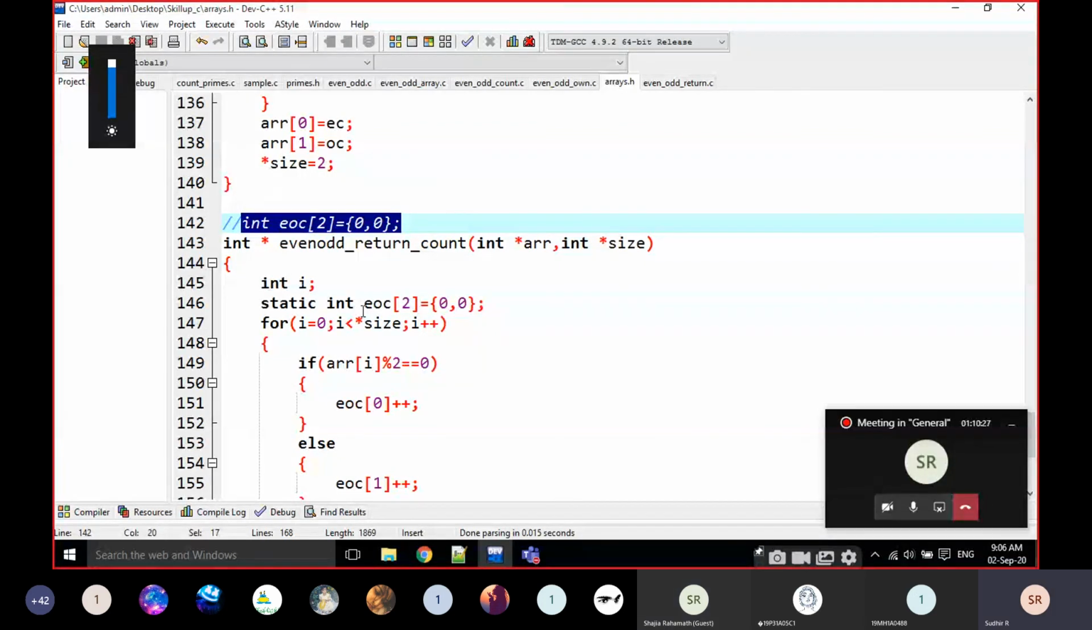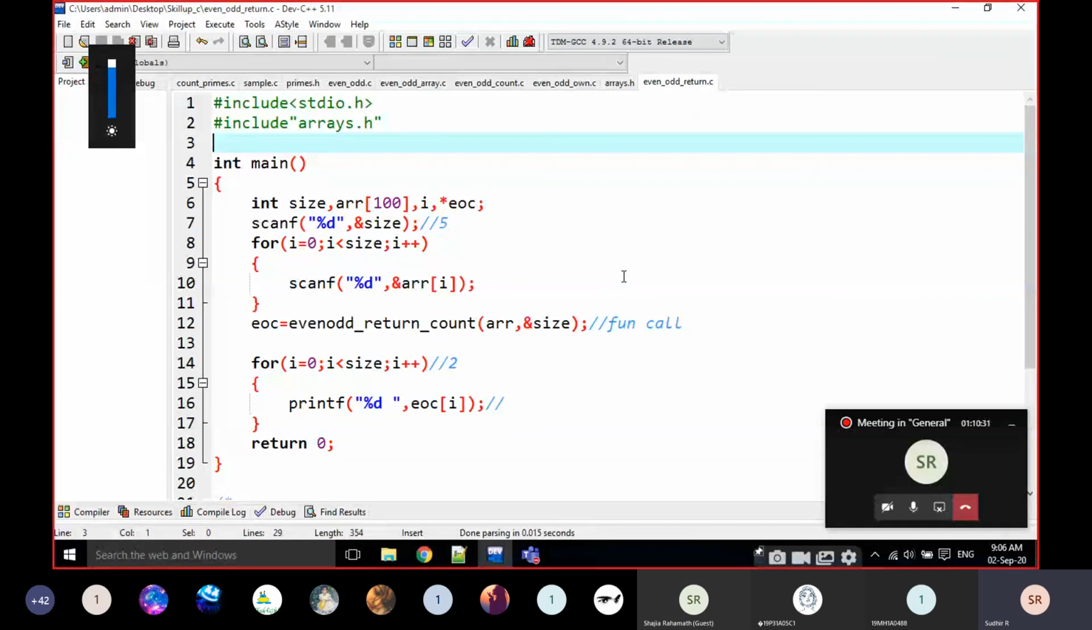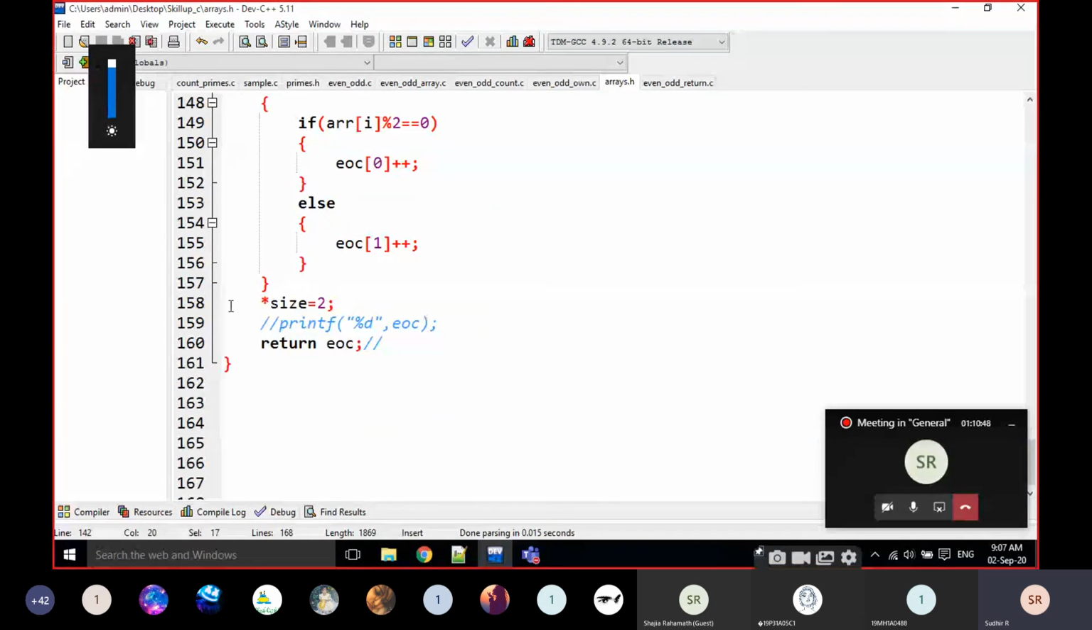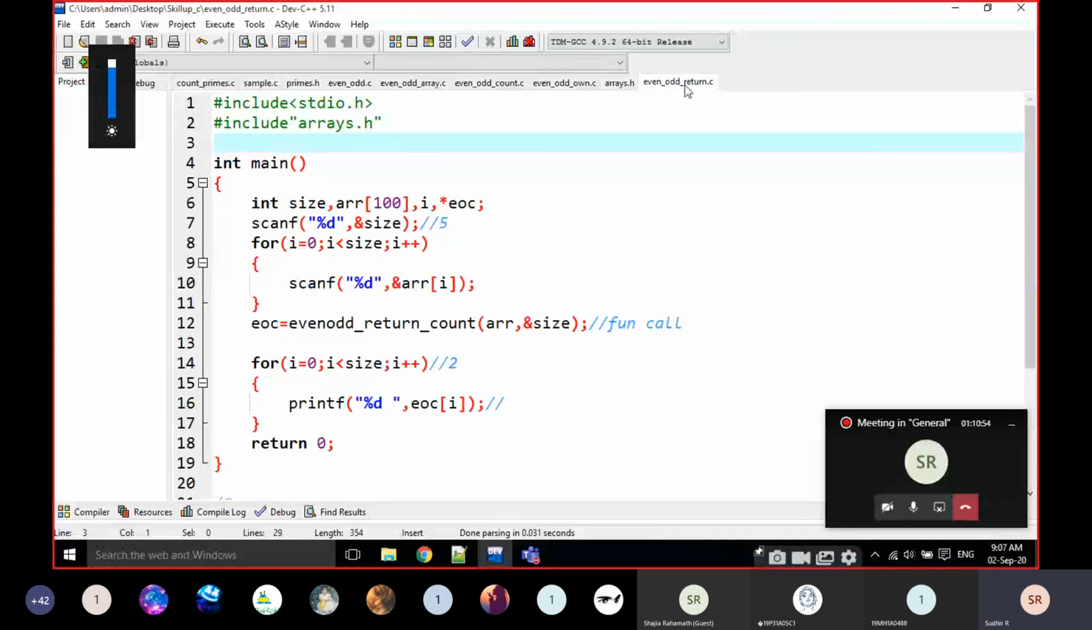But the methodology is different. If you know the methodology, you have to observe the main function and apply accordingly. If you don't understand the function definition, the function call, and what result is printing, you are not working on it. For example, here I'm not changing the size. I am going to execute this one.